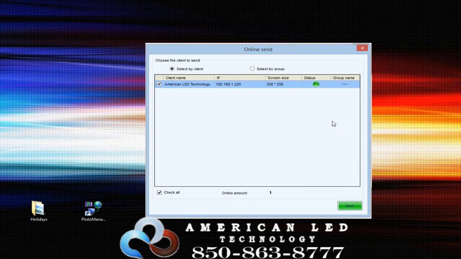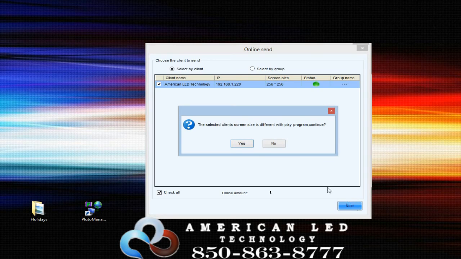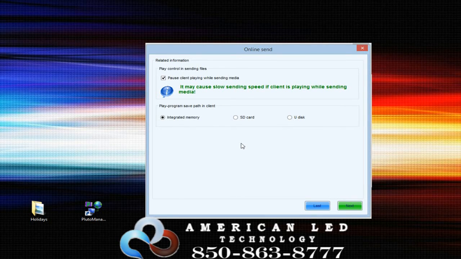And this is your sign. You'll see the green status dot. Just want to hit next. And now it usually won't say this. Right now the client size is different, but yours will automatically be set up.